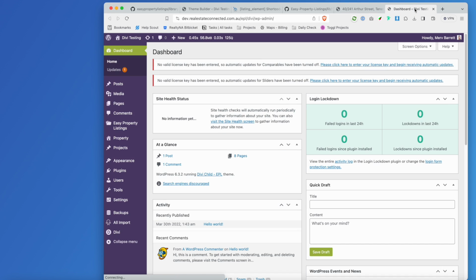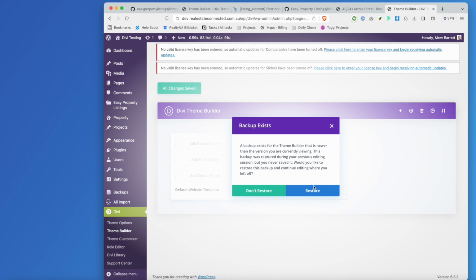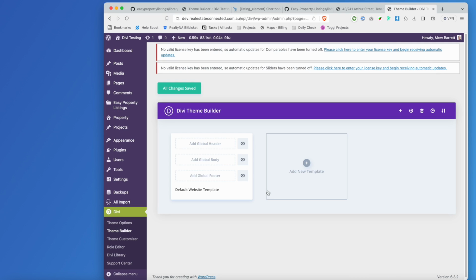I use Elementor often. I use Divi once in a while, not for projects. I'm not a full Divi pro, but really this should have worked. All properties. Here we go. It's totally lost everything.